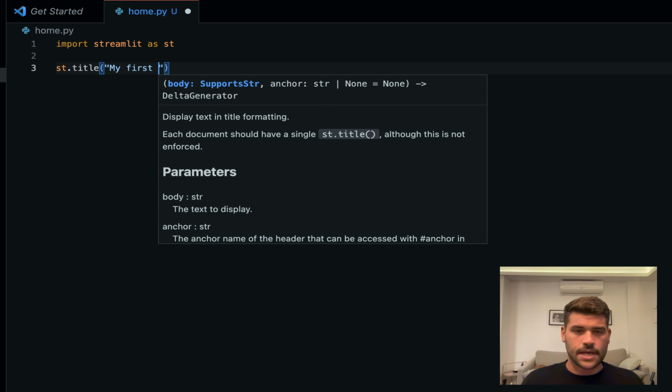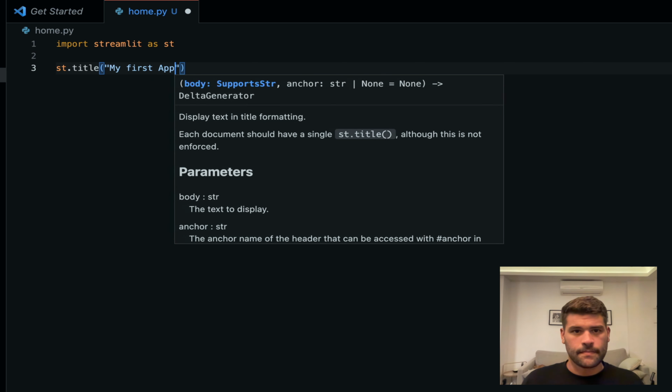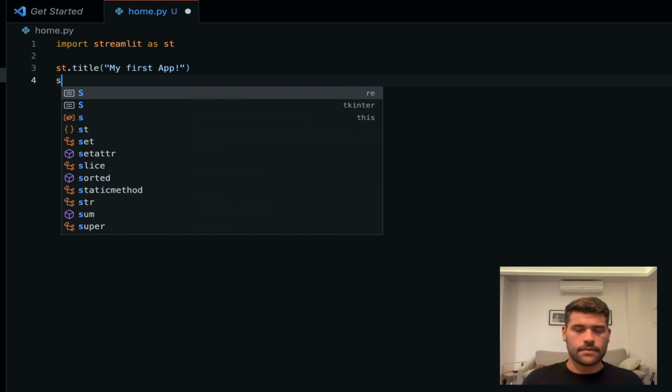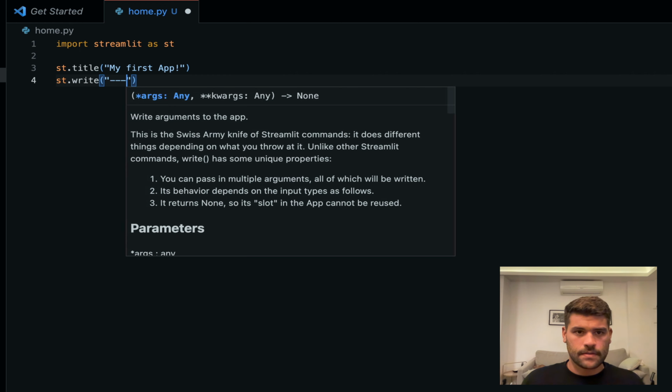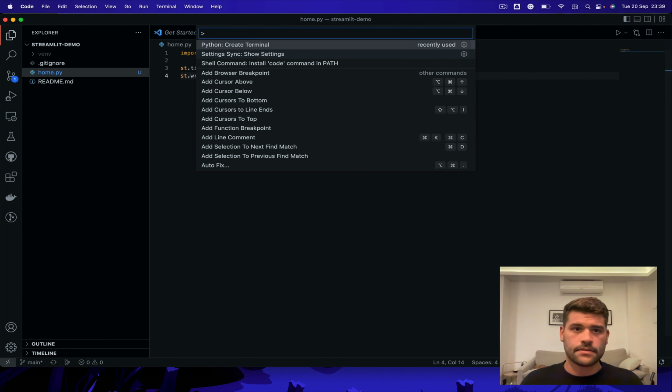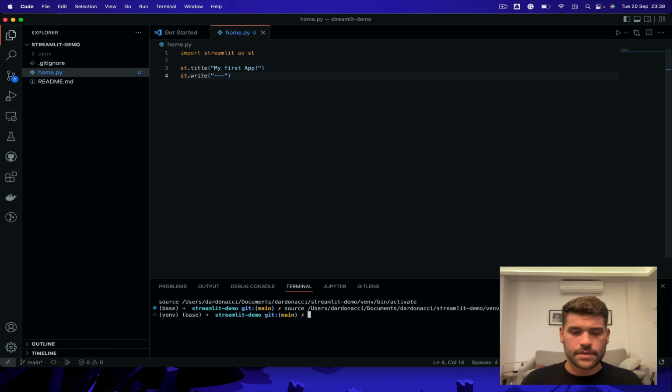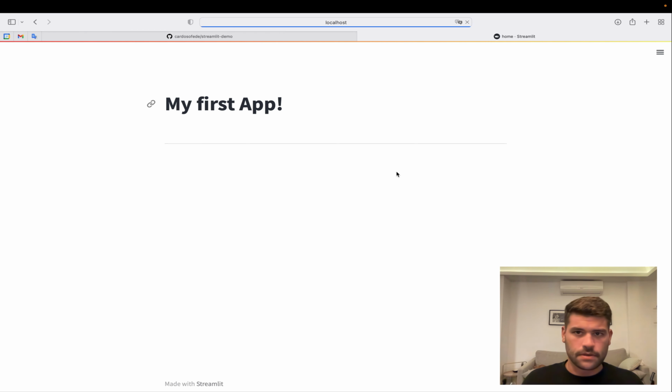my first app. We can also create a divider here, for example. And just like this, we can open a terminal and run streamlit run home.py. This will use the port 8500 by default, and as you can see, we have our first app here. So, well, that's pretty basic and pretty easy too.